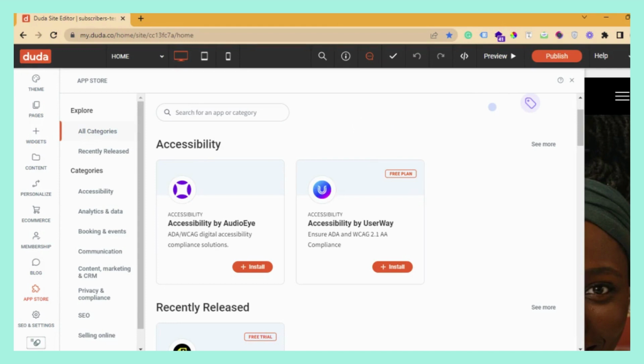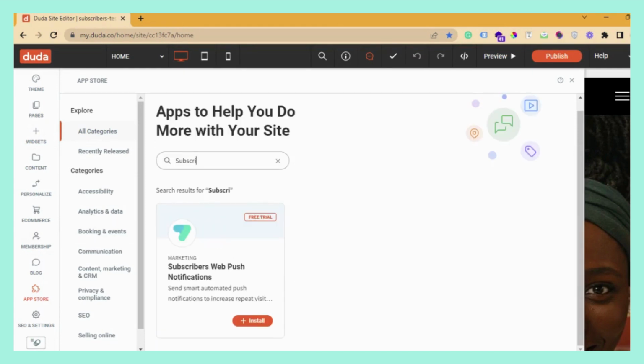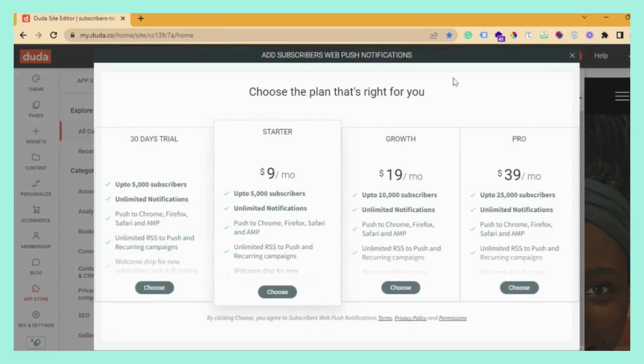All you need to do is navigate in your Duda backend and go to App Store. We'll search for subscribers. Right away, it will prompt you to install the subscribers web push notification app. Hit on install. You'll be prompted to select a plan of your choice. From here, you can view all different plans available as well as the features included. For now, we'll select the 30 days trial.